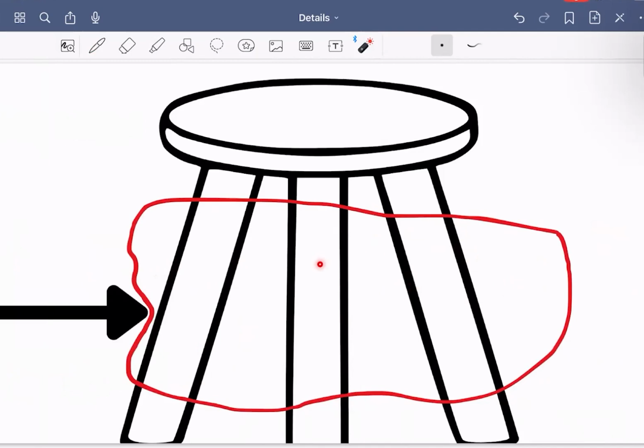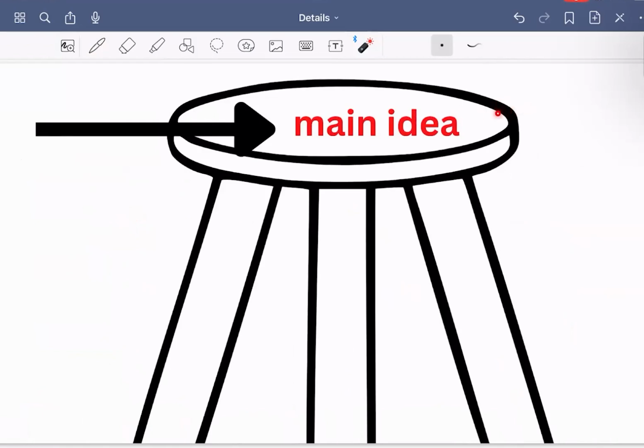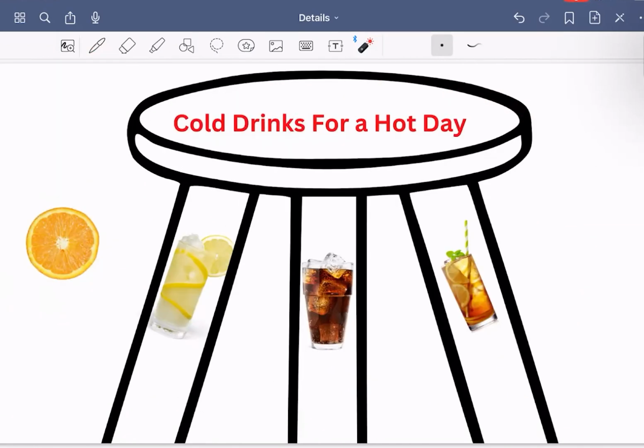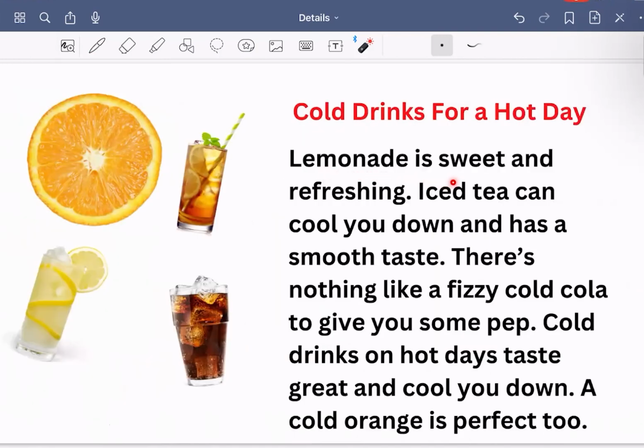We can think of a detail as being the legs of a chair. It supports the seat of the chair. The top of the chair is like the topic of what we're talking about. In reading, this is called the main idea. If I put the pictures into the chair, I'll see that the drinks would go into the legs, but the orange doesn't fit.